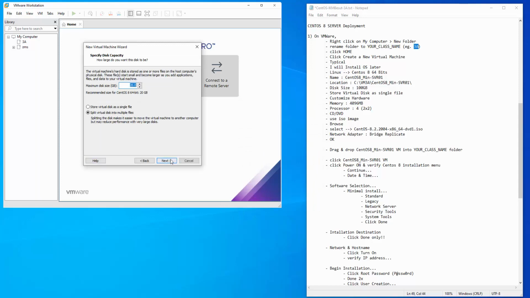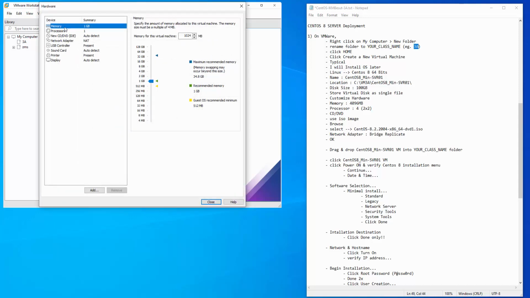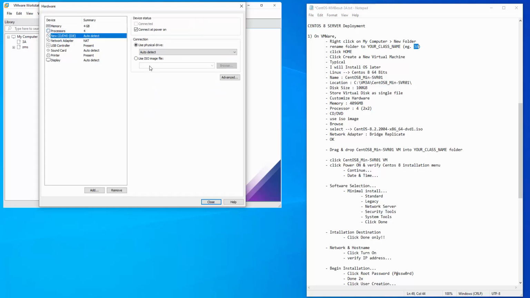Click Next. Then we use the size of 100 gig. Select Store as single file. Then click Customize Hardware. Now we customize the memory, set to 4 gig. Processor, 2 cores, it will be 4 cores. Then for the CD drive, select Use ISO file. Then click Browse.